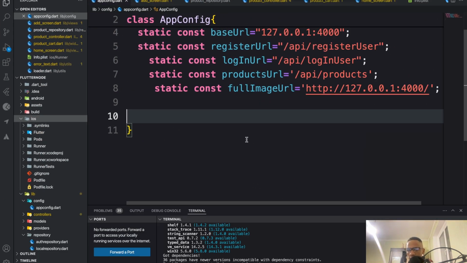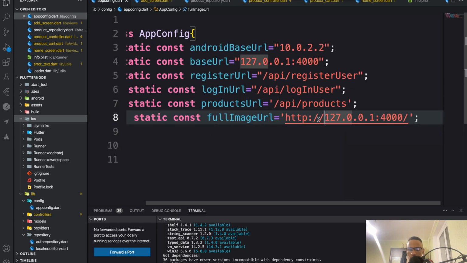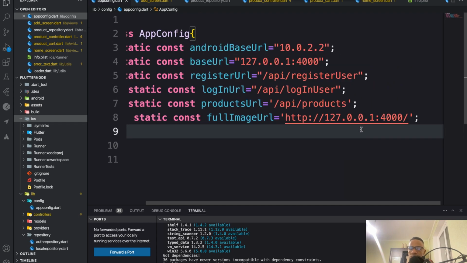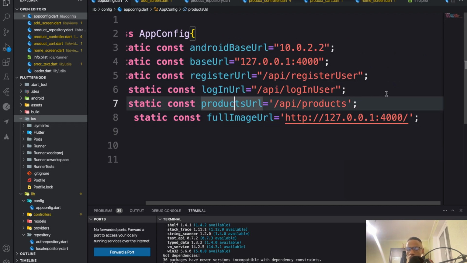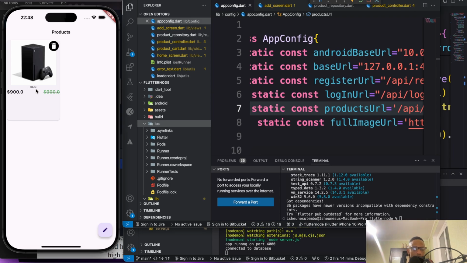Okay, so I managed to locate the error. The error was caused by the fact that the URL to the server was wrong. So this is supposed to be the URL http://127.0.0.1:4000/. If you don't put this URL correctly, the image network will not be able to locate the URL, right? So if I reload our project, you can see that we have the image. It's now being displayed, right?